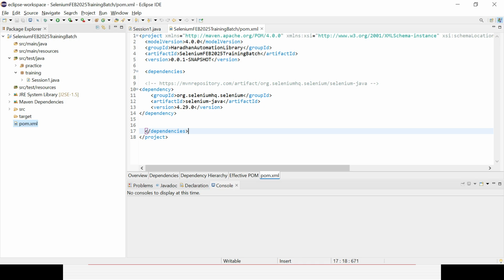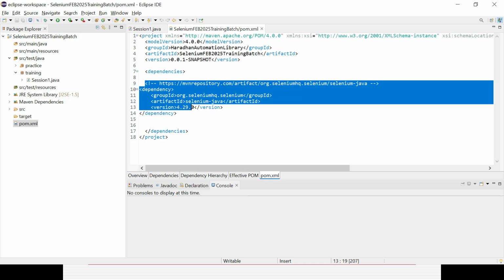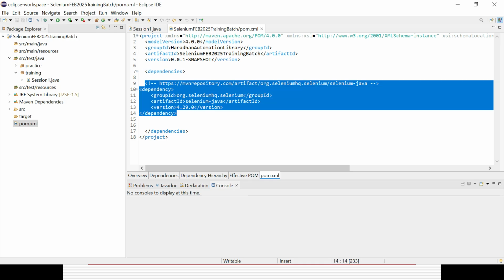Once you open the pom.xml file, you need to add the dependencies tags, and in the dependencies you need to add the Selenium Java dependency. In the first session I showed you around version 4.27, but you can also use 4.29. The WebDriver Manager dependency I mentioned is no longer needed. Without that, you can still proceed with Selenium with Java.